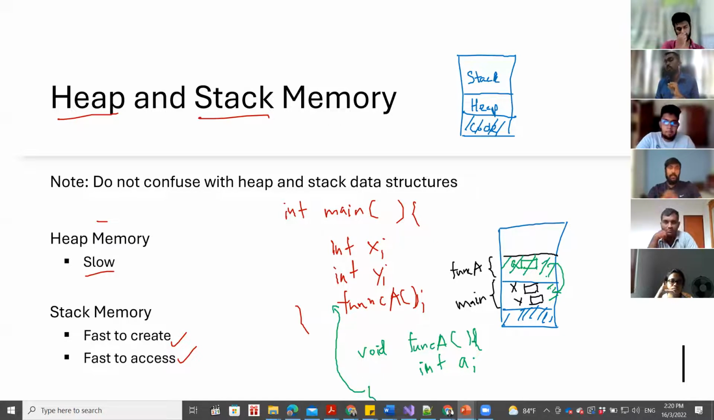It won't be deleted right after, but depending on how much memory is available, I have tried it out with a couple of examples, and it is deleted after a certain time. All right, so that's how your stack memory works.